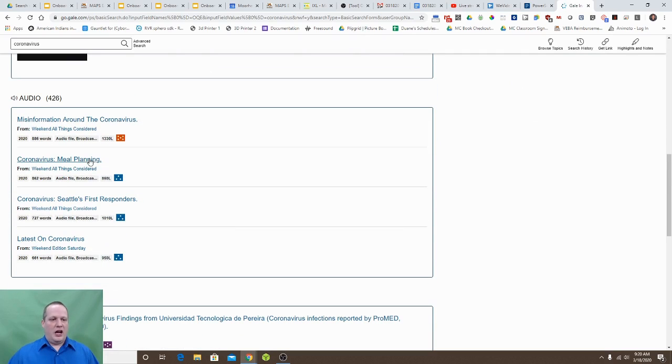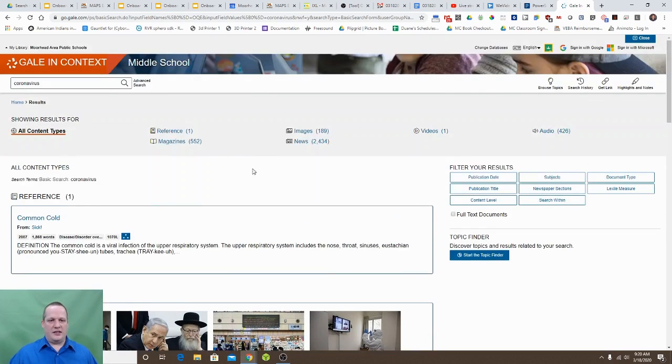So what it allows them to do is, if they're looking particularly for a type of source like reference, it allows them to instantly select that source. And because the coronavirus is so new and things are happening so quickly with it, this is very heavily slanted, as you can see, towards newspaper articles. So let's try something else.